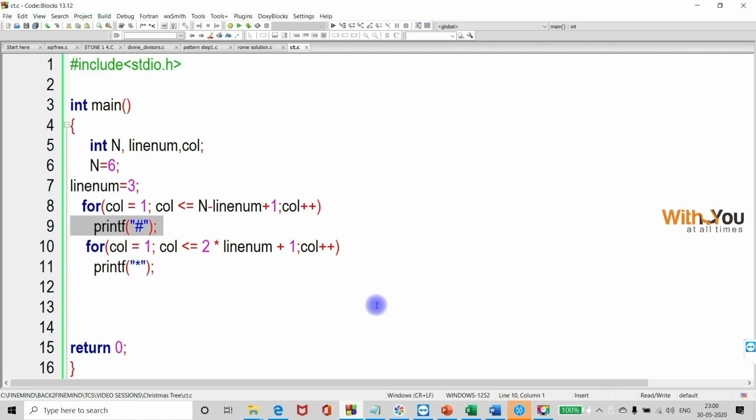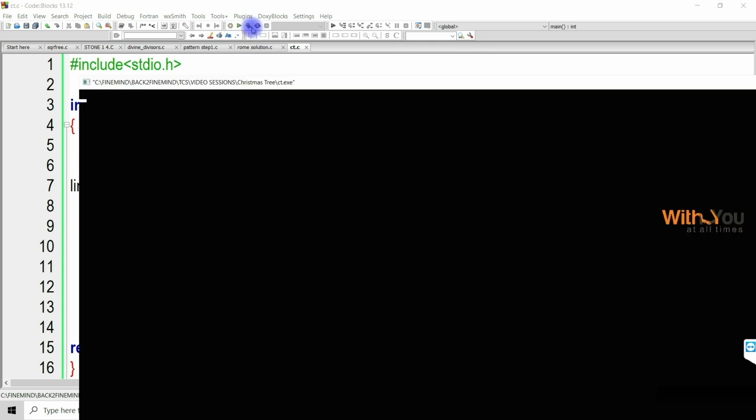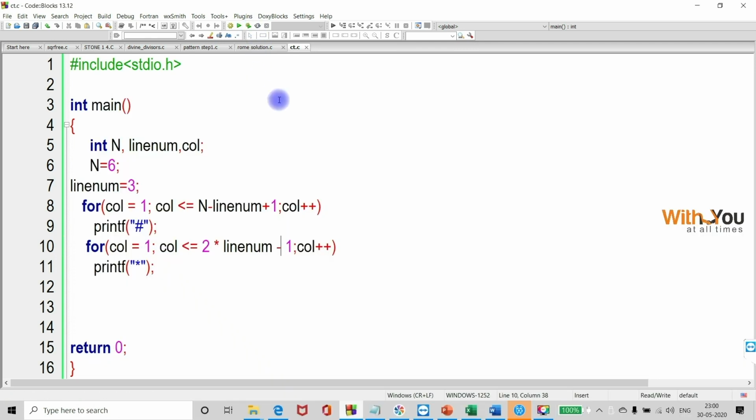Have a look at it. So I have said line number equal to 3. Obviously, line number equal to 3 would be giving 2 into line number, which is 6, plus 1. It is supposed to be minus 1. Pakka? Cool? Good. Now let's test it out. 5. Perfect.